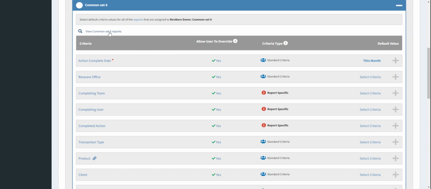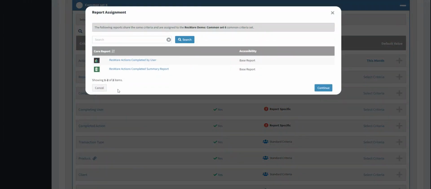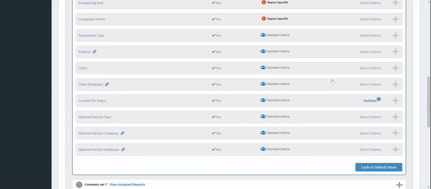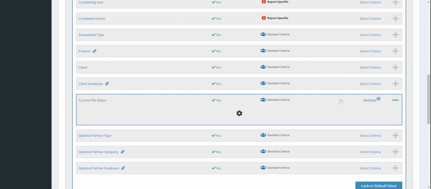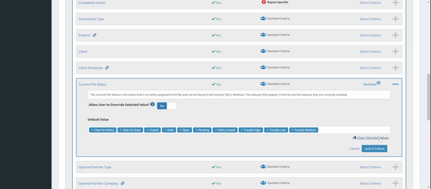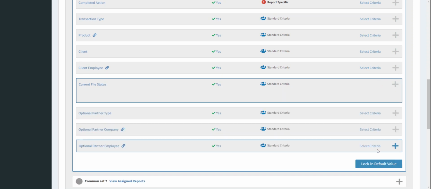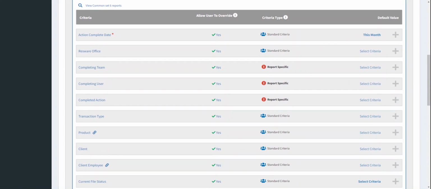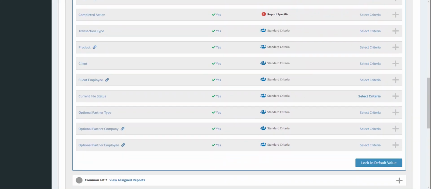Let's see, common set number 6. So this particular common set, these are action-based reports, Resware actions completed by user. So something to call out here, if you did make a current file status that excludes canceled and fallen through files, you most likely will want to clear your selections here, because obviously you're attempting to gauge historical production. And there's not really a time limit on when a file can be canceled.